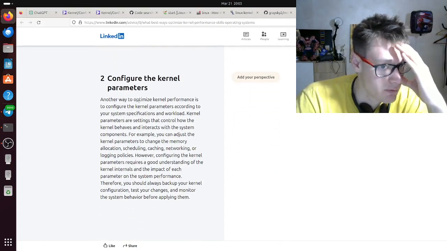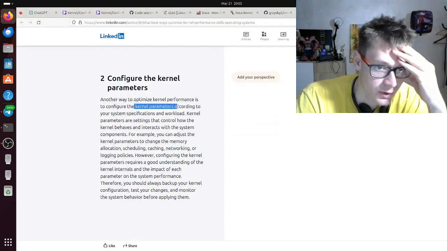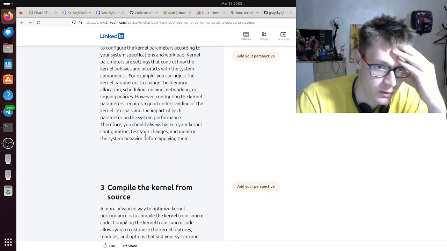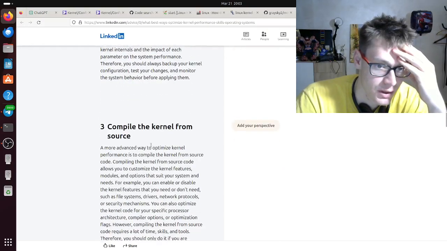Configure the kernel. Another way to optimize kernel performance is to configure the kernel according to your system and workload. Kernel parameters are settings that control how the kernel behaves and interacts with the system components. For example, you can adjust the kernel parameters to change the memory allocation, scheduling, caching, networking, or logging policies. However, configuration requires a good understanding of the kernel internals and the impact of each parameter on your system performance. Therefore, you should always back up your kernel, test your changes, and monitor the system.